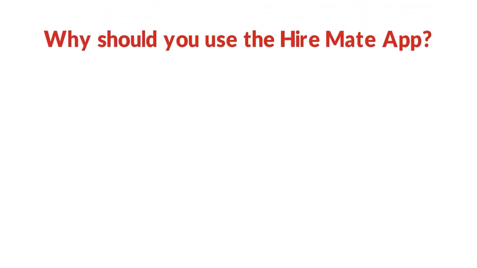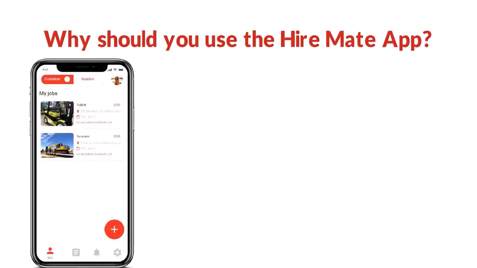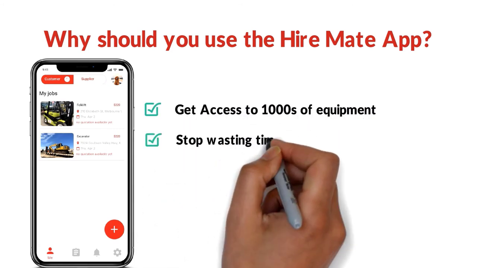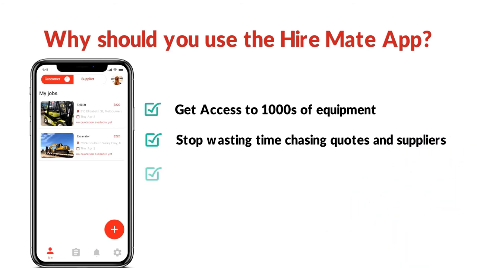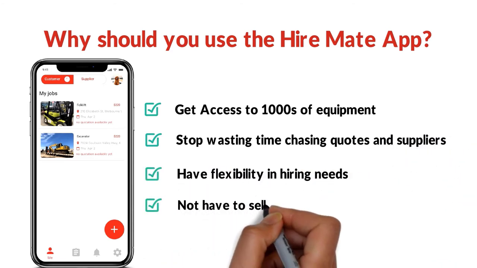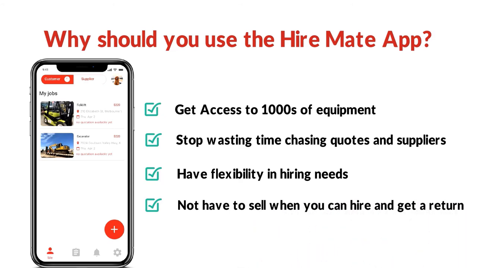Why should you use the HireMate app? You will get access to thousands of equipment. Stop wasting time chasing quotes and suppliers. Have flexibility in hiring needs. Not have to sell when you can hire and get a return.